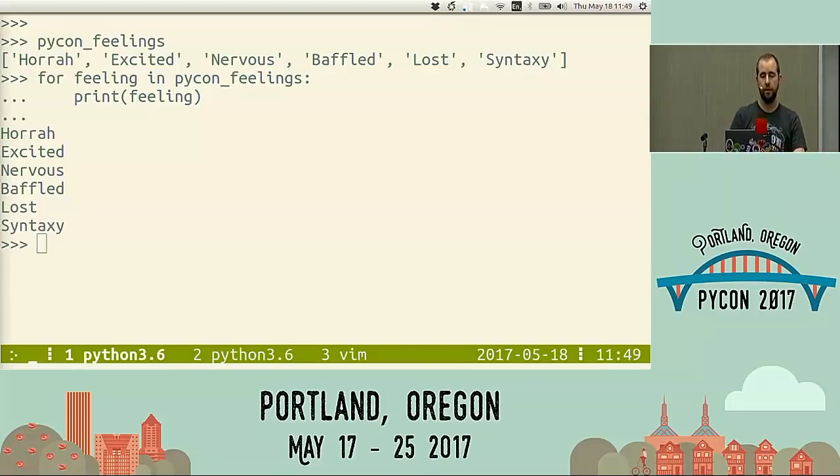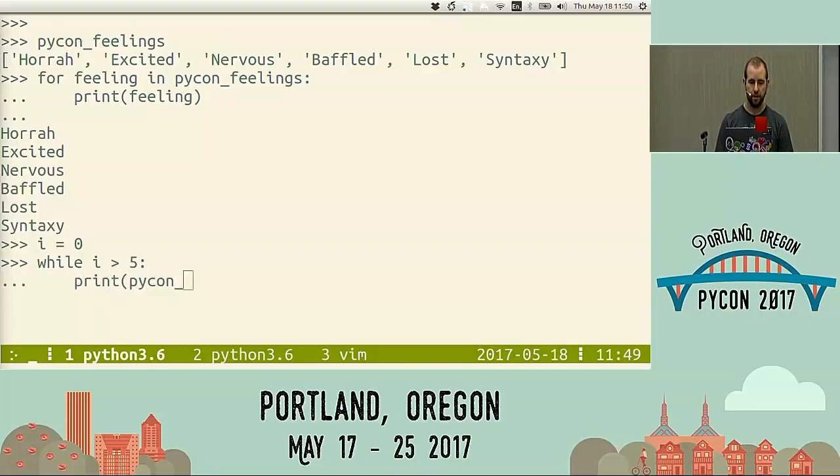Question? So let's say you wanted to loop over 5 iterations. Would you have to do a flat and then loop over only 5 of these things? Yeah, so if we wanted only 5 of these, there's a couple ways we could do this. We haven't talked about while loops here. We could say i equals 0, while i is less than 5, print PyCon feelings i, i plus equals 1, or i equals i plus 1.